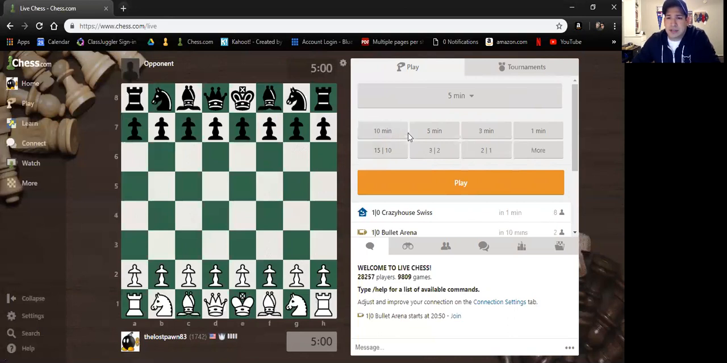If you're anxious to do things even faster, you can do a 3-minute or 3-2. The 3 is the 3 minutes, and the 2 gives you a bonus 2 seconds for every move that you make. It's an increment. You can also do 2 minutes and 1. Now we're getting really fast: bullet chess, which is either 2 minutes like this, or a pure 1 minute. That's the kind of chess that I like to play, because I get more games in.